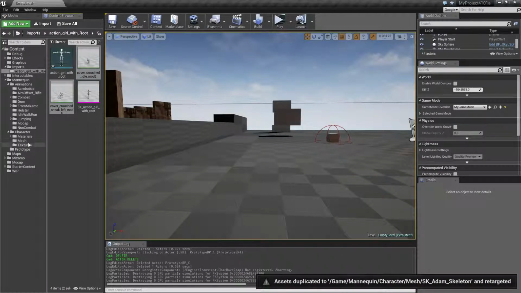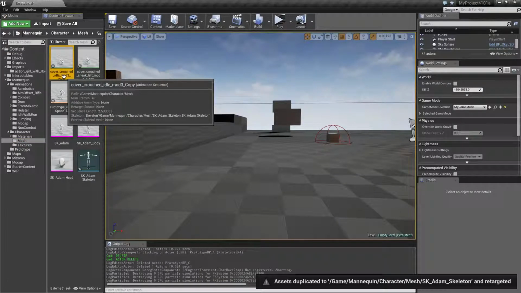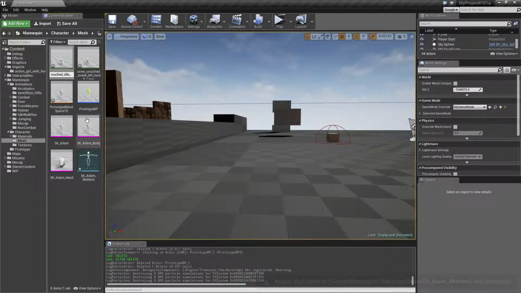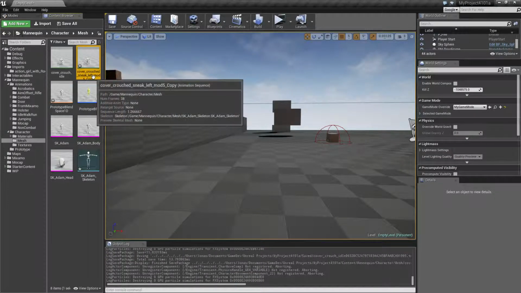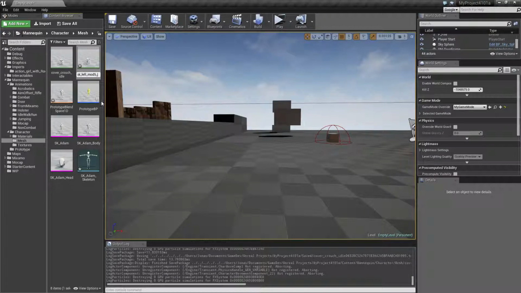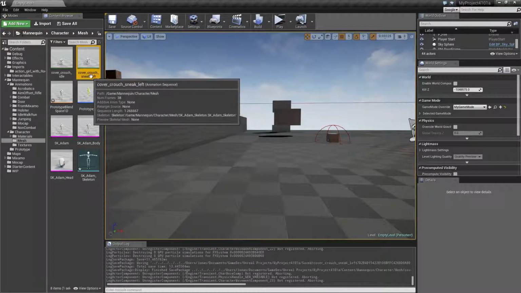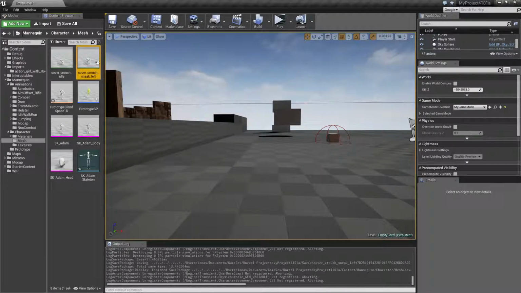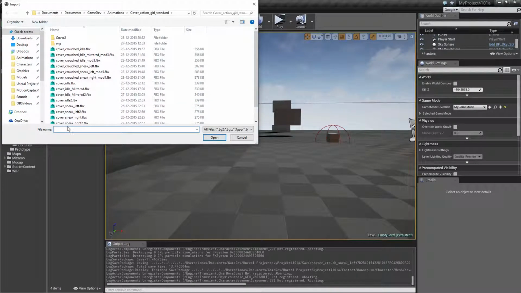So bring them in again, and remove the copy, and maybe also the mod. So they are going to be called cover, crouch. Let's get rid of the crouched. Cover, crouch, idle, and this one, cover, sneak, cover, crouch, sneak left. So these are the first two ones, and then we want to bring in the two other ones. So we have a mirrored crouch version, and we have a sneak right modified version.